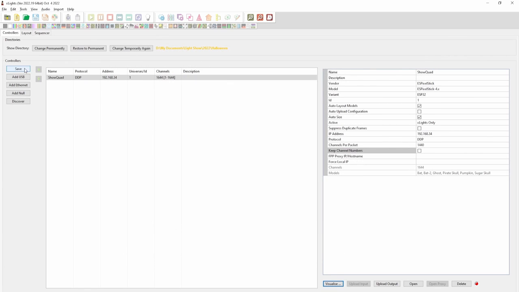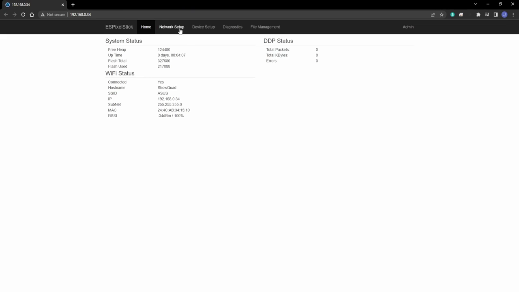So we can go ahead and save those, and then use Upload Output. And we will see confirmation that the upload to the controller is complete. So let's click Open and go to the controller's website. Here we can see the controller is up and connected.